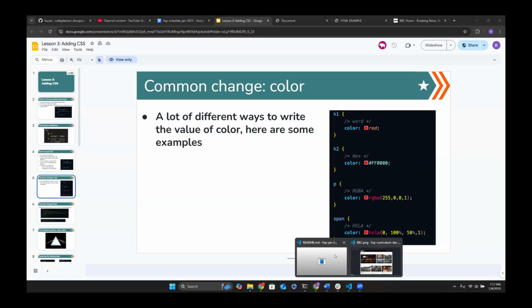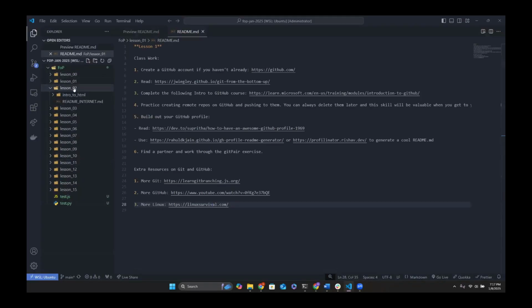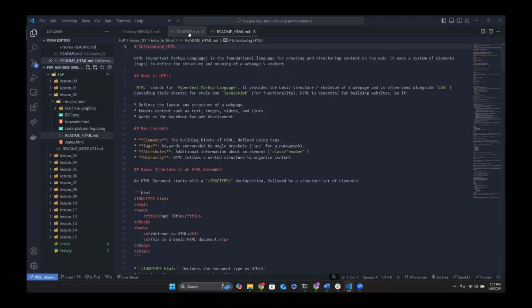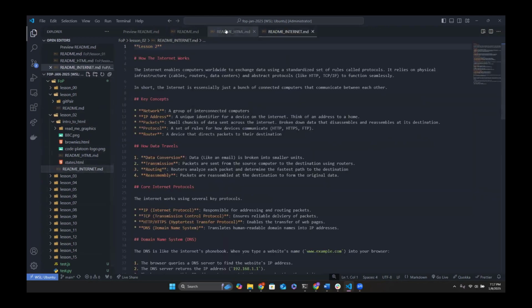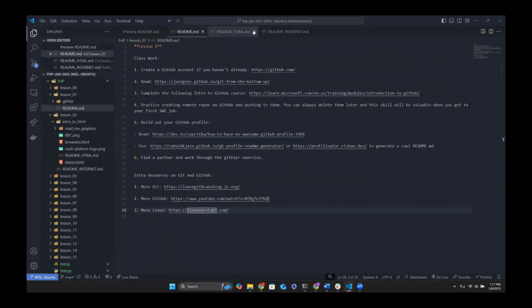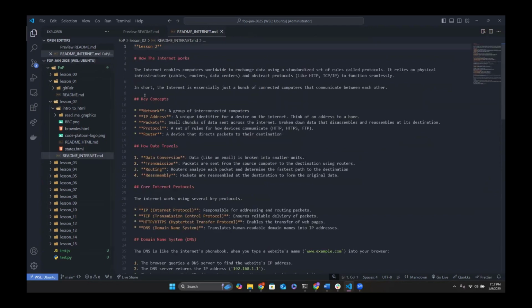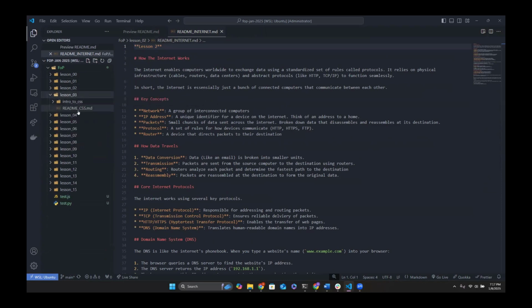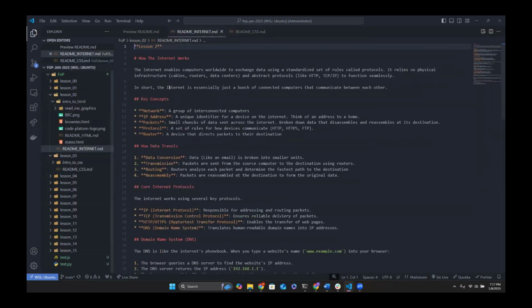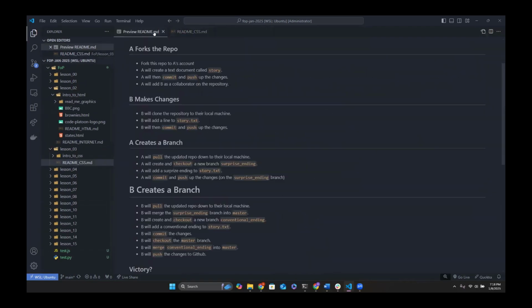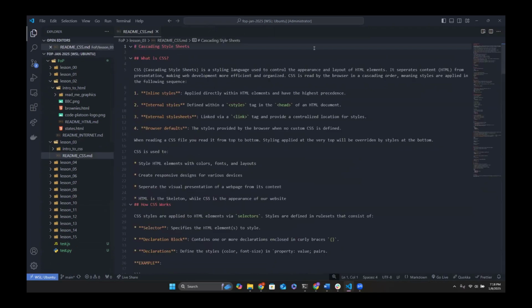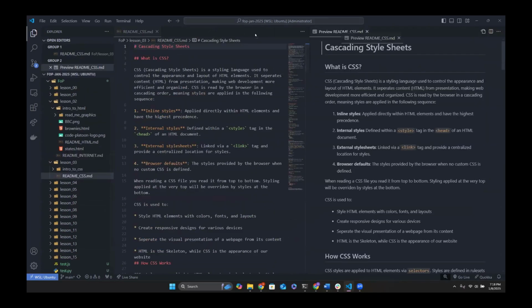Let me open up our VS Code here. Once again, this is a lesson that you won't find. Did I mistakenly put the wrong one? No, this is HTML, my bad. We're on lesson 3. Sorry, give me a second.